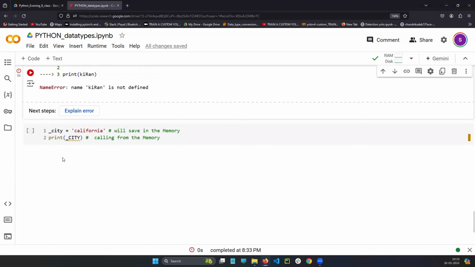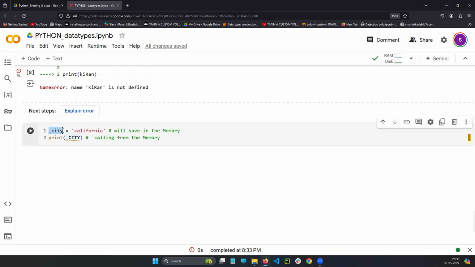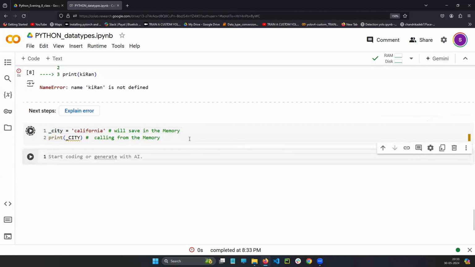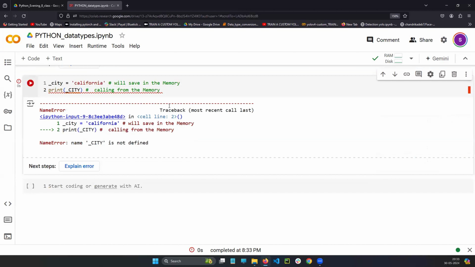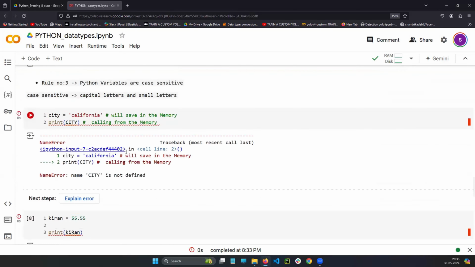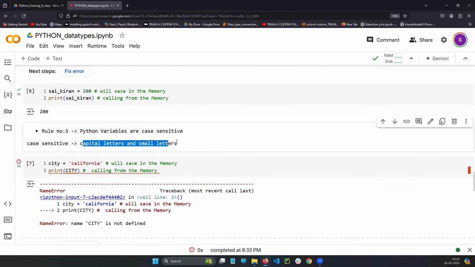Here also, see underscore CITY, underscore and small letters. Underscore capital CITY is not matching. So if you run, what happens? See, getting error or not? It is not there in the memory. So Python variables are case sensitive.